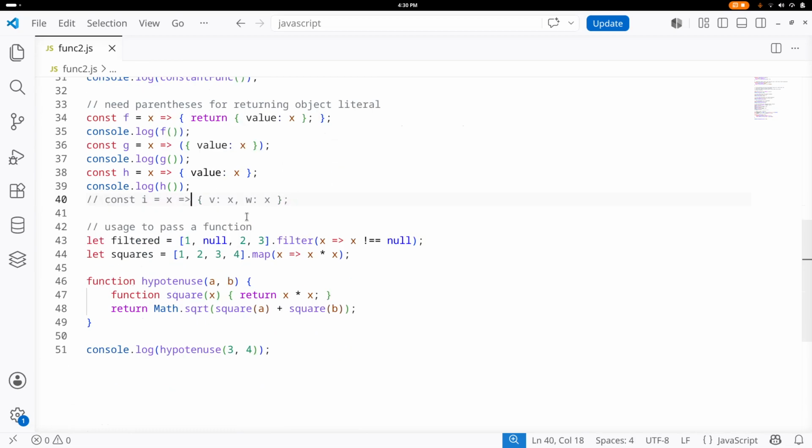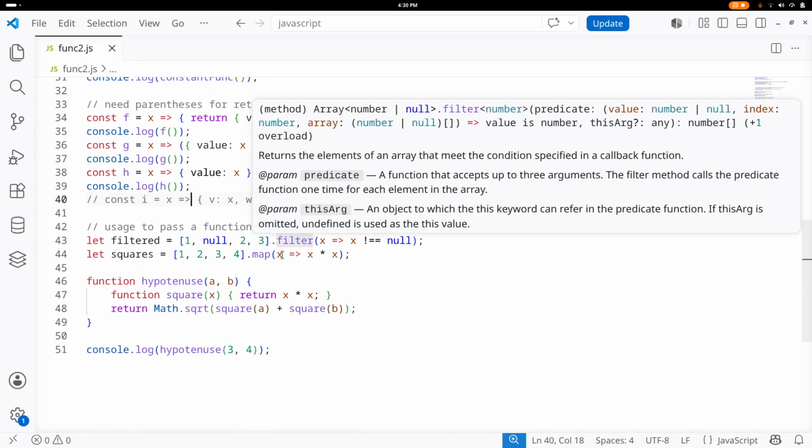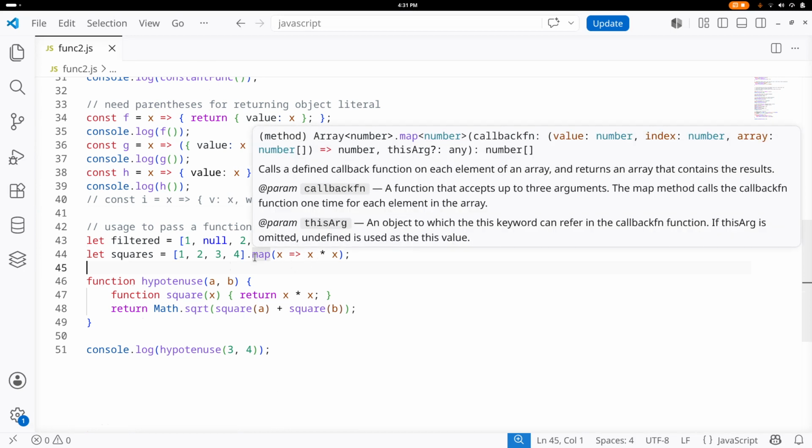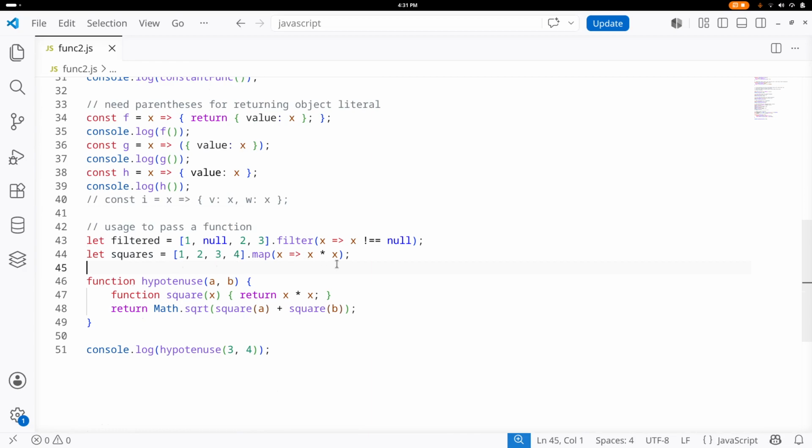Then one of the very common uses of arrow functions is using them in filter and map or even reduce. So in this line 43, we have an array 1, null, 2, 3, and we have a filter which has a predicate x not equal to null. So if x is not equal to null, it will be returned, and our array will become 1, 2, 3. So it is a null filtering function. And then we have a square calculation where we take parameter x and multiply it with itself to get the square. So the array you will get is 1, 4, 9, and 16.